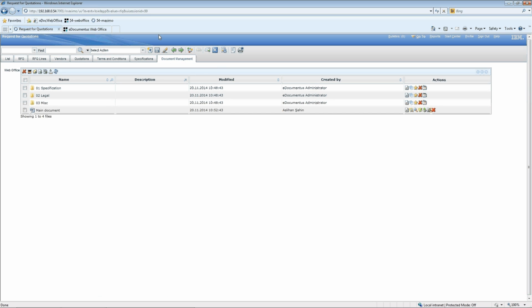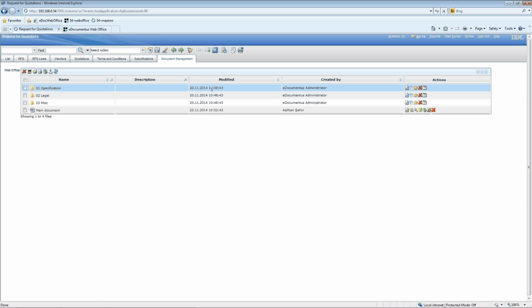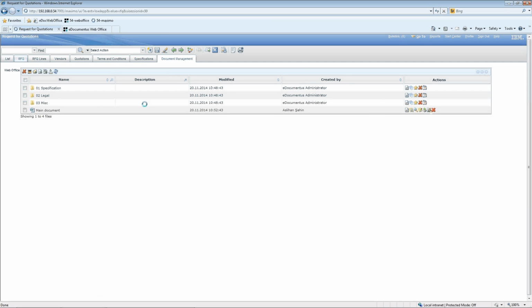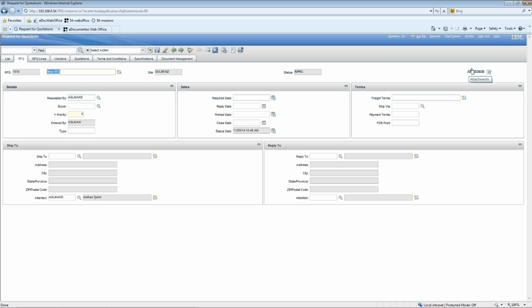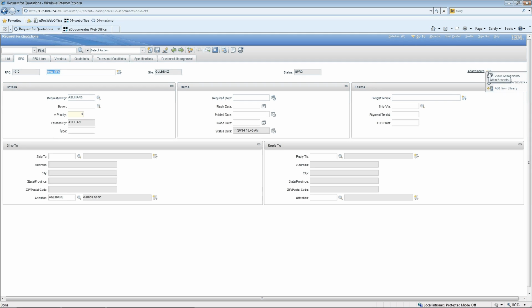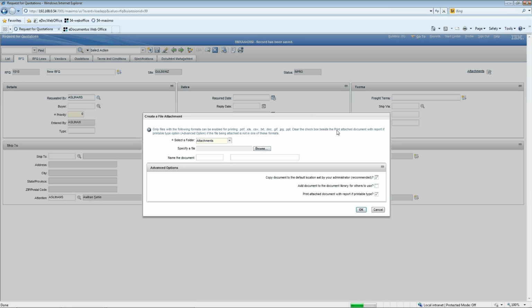Another way of creating new documents is using standard Maximo functionality, which is attachments. So you can create a new attachment. But if you want this attachment to be stored in the DMS system, you will select that this attachment is an eDoc attachment, and now the system will automatically store it within the eDocumentus system.